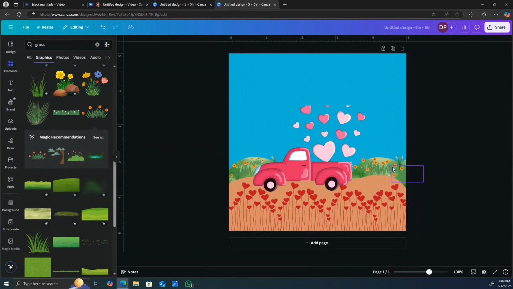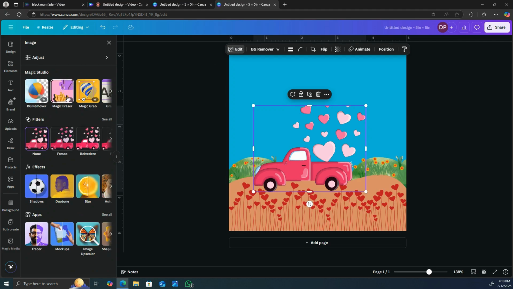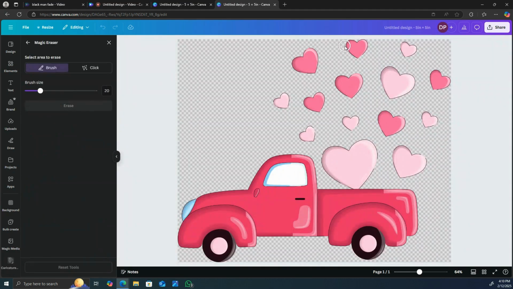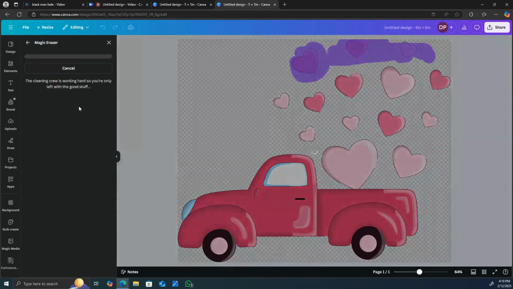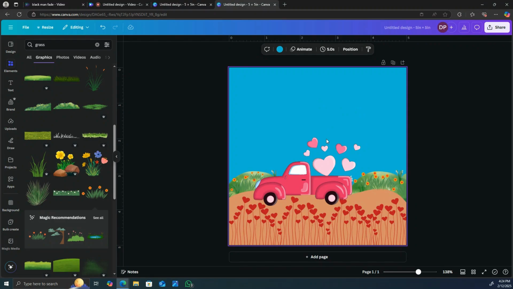Okay guys, so once we have the flowers in place, the next thing we want to do is click on the truck, and we're going to go to edit because we're going to erase some of these hearts. So let's erase this one right here and this one right here. Just click erase, and we'll wait a few seconds till it's done. Okay guys, so this is how it looks.